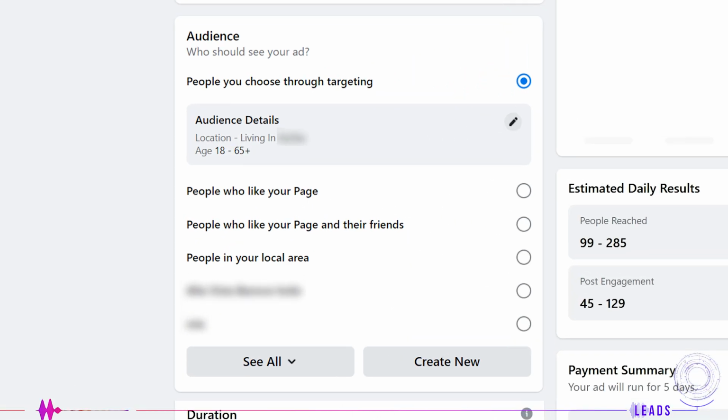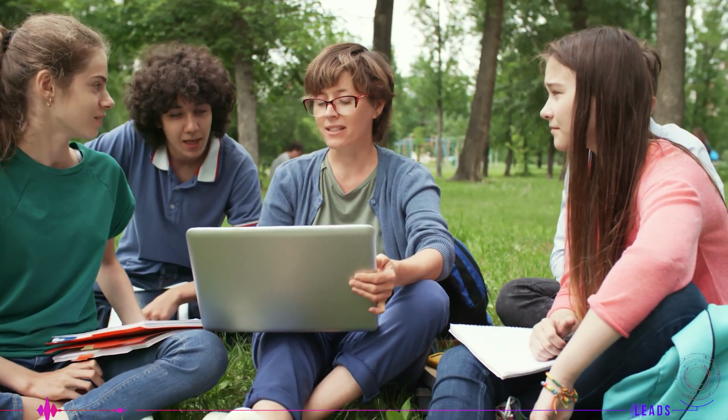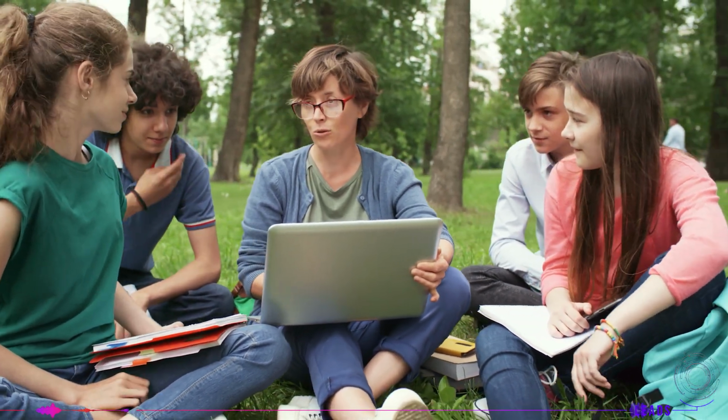Audience. You can choose the existing audience, or you can create a new one. Also, you can choose people who liked your page, their friends, and people in a local area. People who liked your page and their friends: if there's a special offer for your followers, or you want to address just those who liked your page in order to give them some special discount, use this target group.